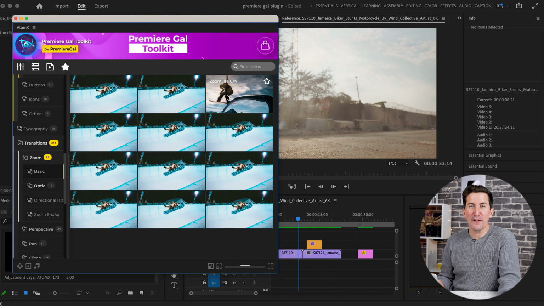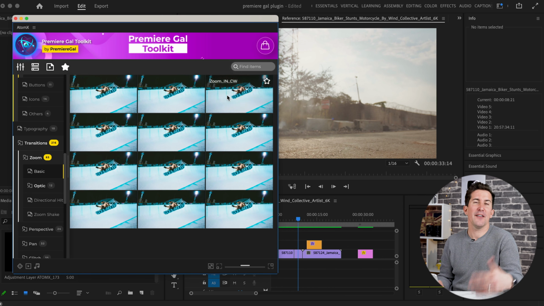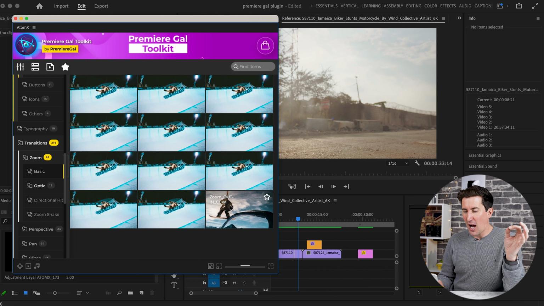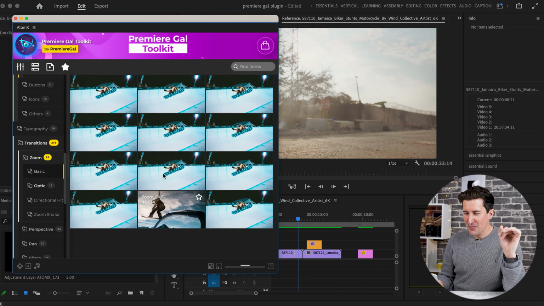Then we've got transitions, over 216 different transitions in here. And as I've said before, often you'll get plugins, you look at the transitions and you might use 1 or 2 out of 50 that are included. You've got 216 here. I've gone through every single one of them, and honestly, I would use all of them. They're that good. So check these out.